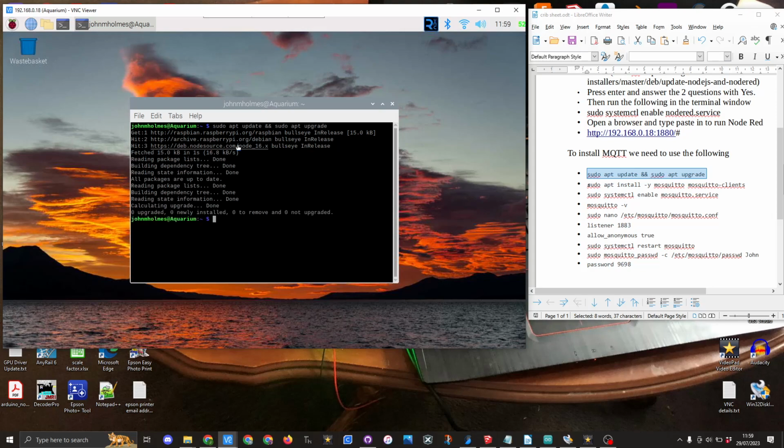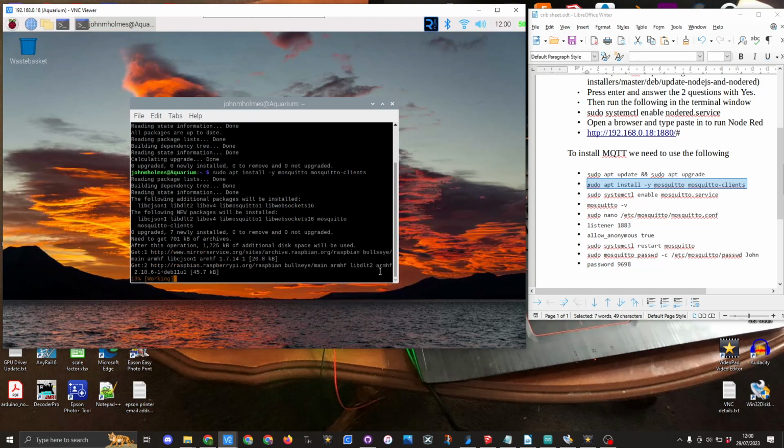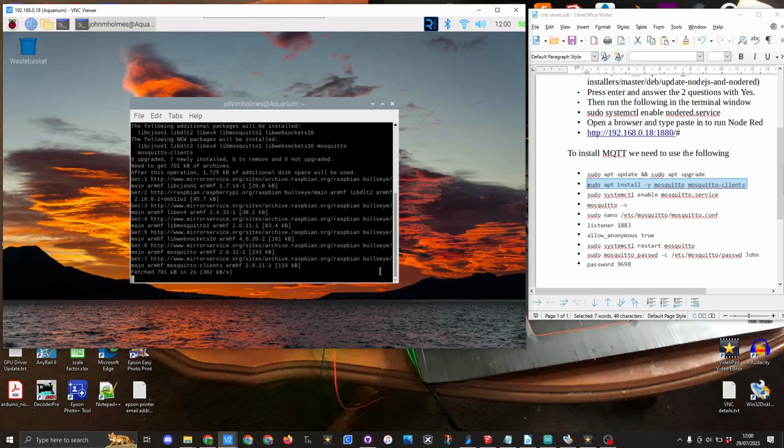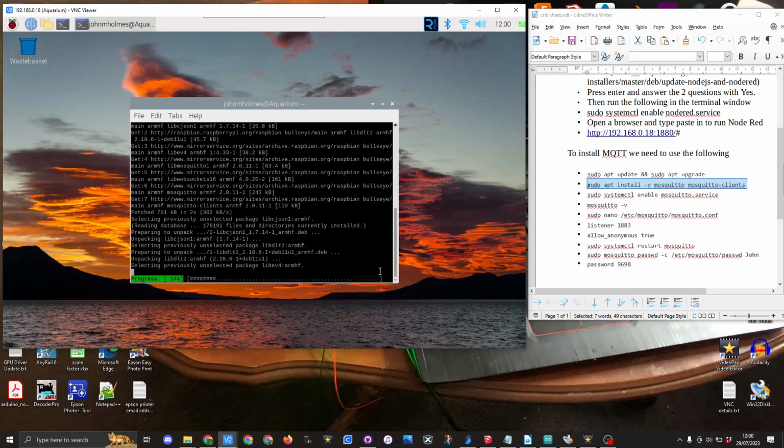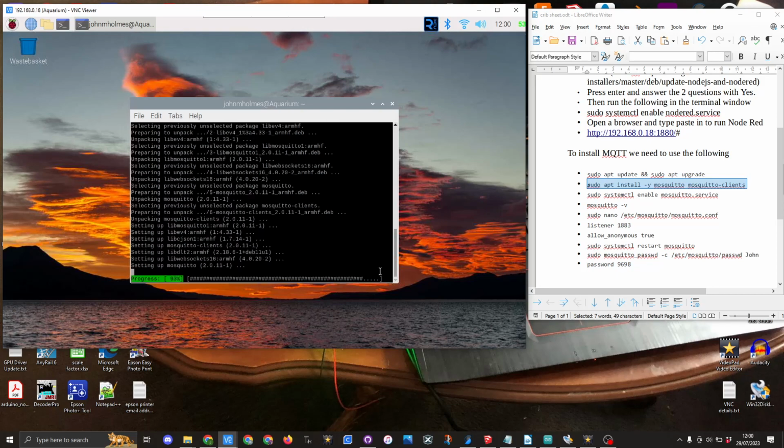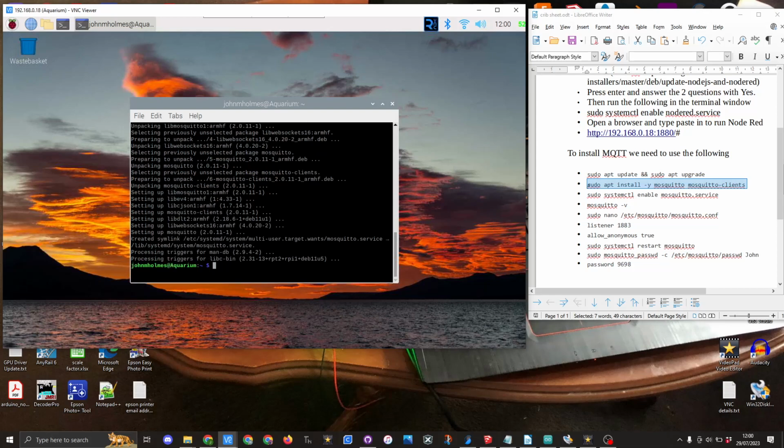So this is nearly done. Then the next thing I need to do is install the broker we're going to use to run MQTT. I'm going to be using Mosquitto, and all these links will be available for you to paste in as well. So this will take a few seconds to install. It's almost there now. So that's downloaded. We're now going to run this command.